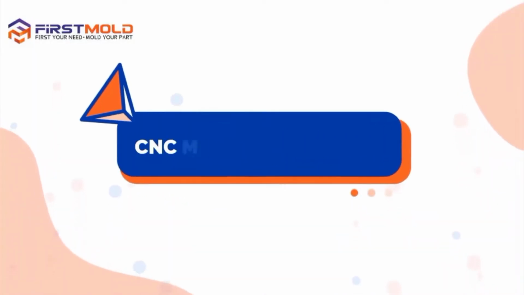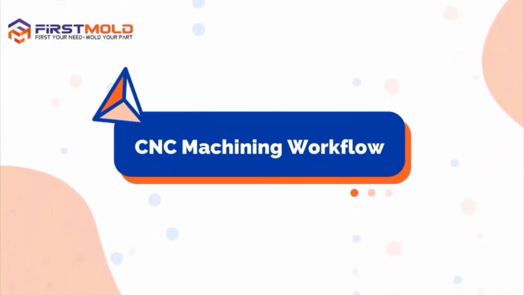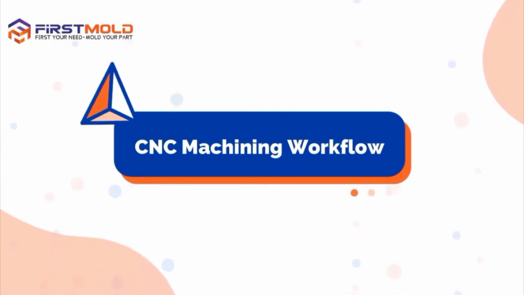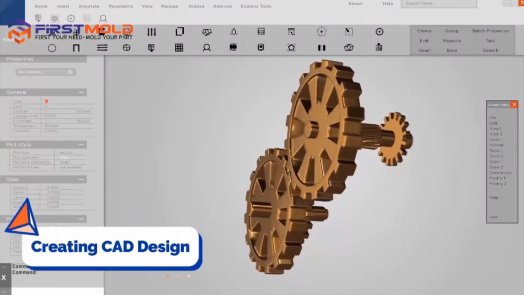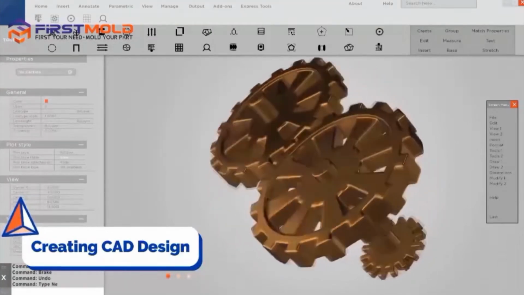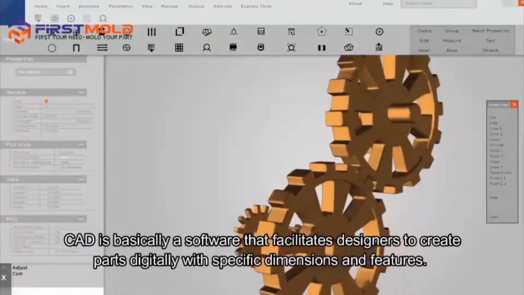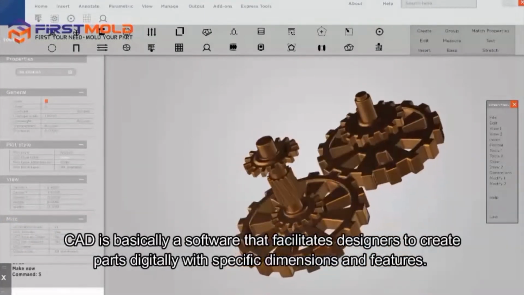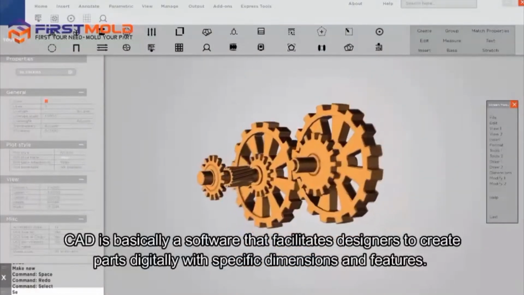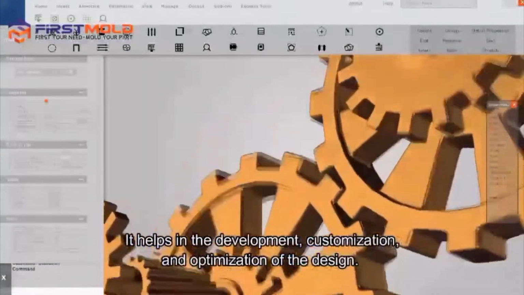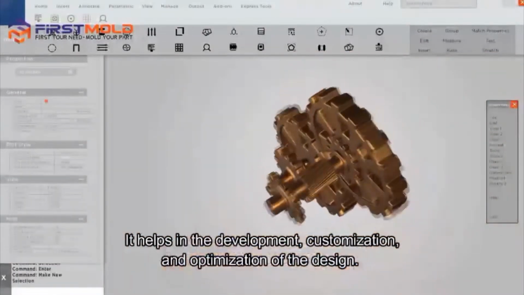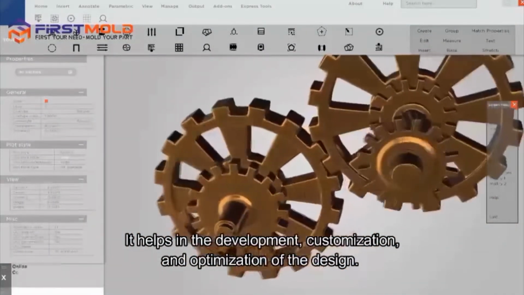Next we have the CNC machining workflow. Let's dive in and see what we need to know about the CNC machining process. The first step is CAD design creation. CAD is basically software that facilitates designers to create parts digitally with specific dimensions and features. It helps in the development, customization, and optimization of the design.